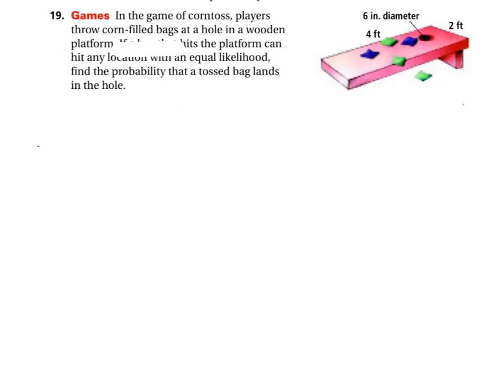This statement here, where it says that if a bag that hits the platform can hit any location with an equal likelihood, just means that we can use probability. We're assuming it's being thrown randomly. Obviously we know that's not exactly realistic, but still, it shows that if the likelihood is small that you'll get it in if you throw it randomly, then if you're getting it in all the time, you must be pretty good.